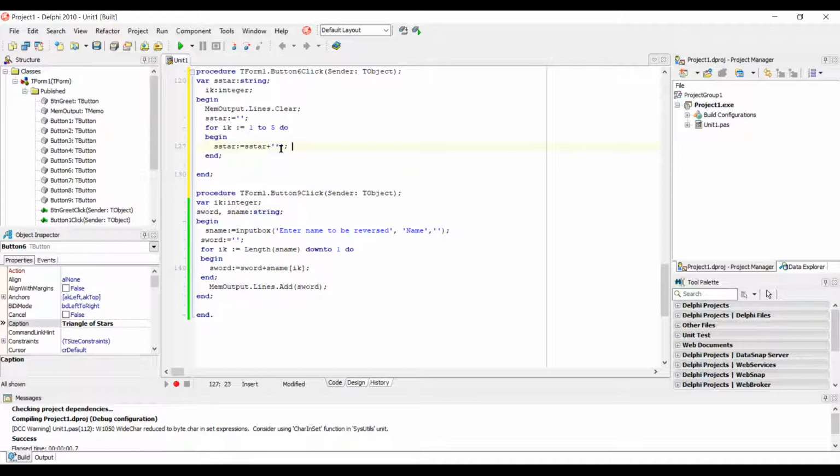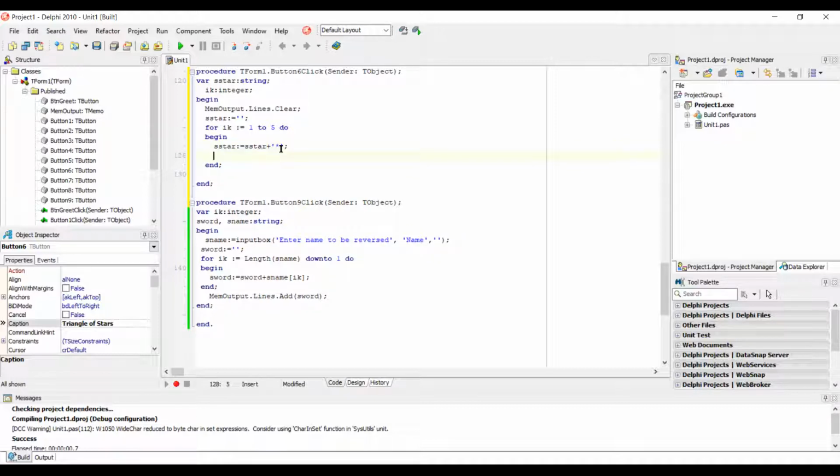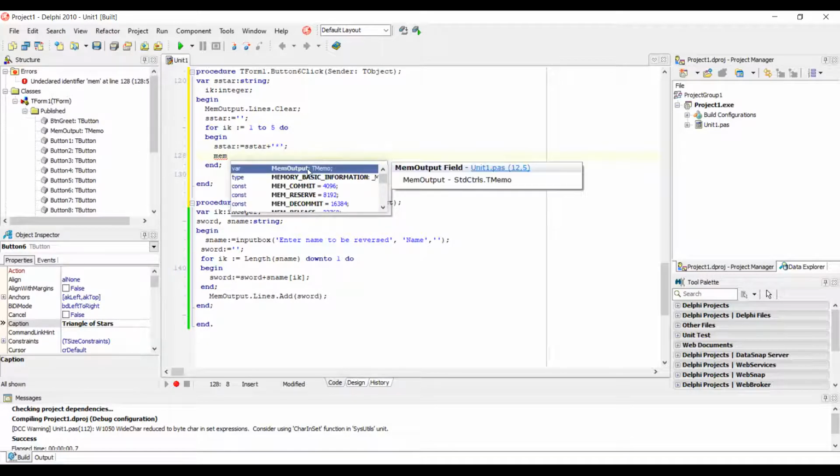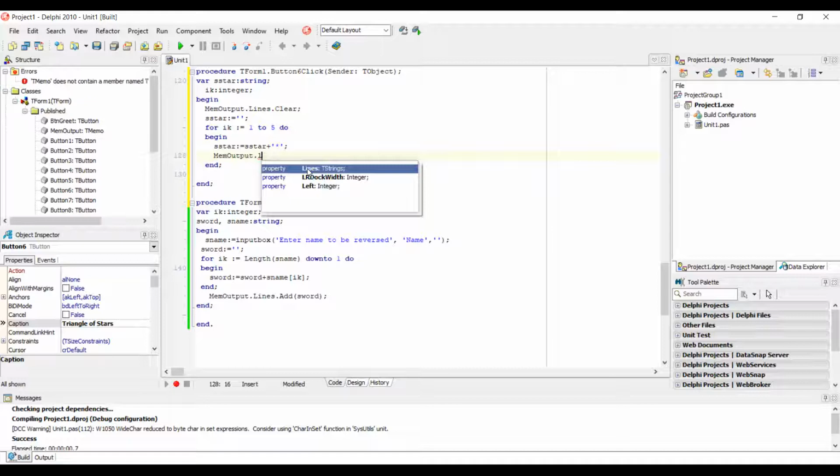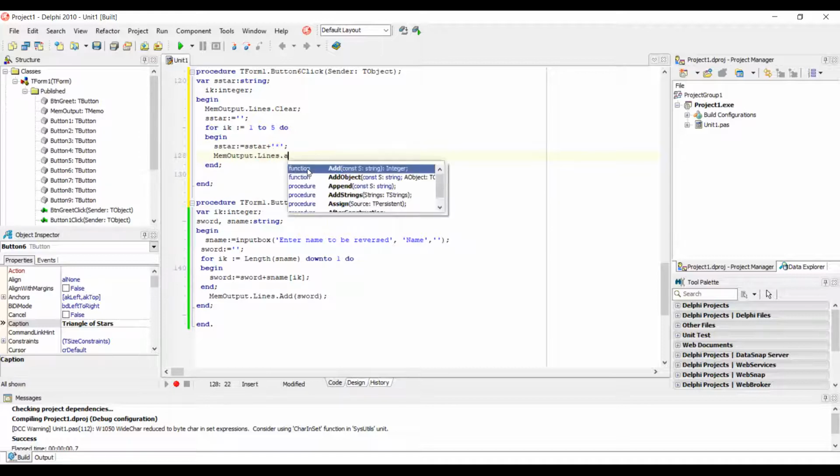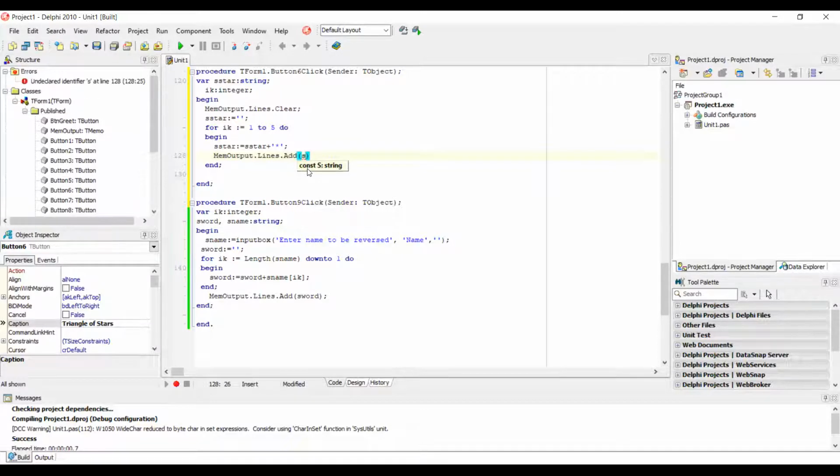So inside the begin and end here, we need to bring in our memo output, and then we say dot lines, dot add. What are we displaying? We want to display S star. Remember, S star's data type is a string, and we are displaying on a memo output which handles a string. So there is no conversion needed there. And basically, that's it. Our program is done. We are ready to run it.